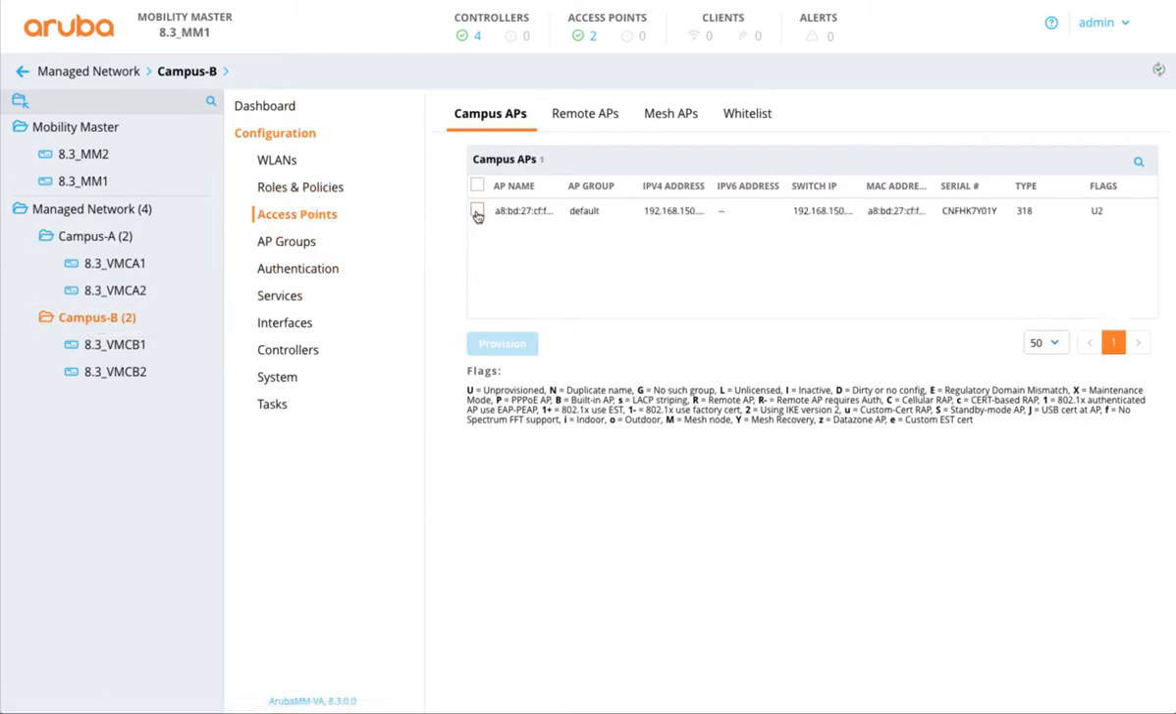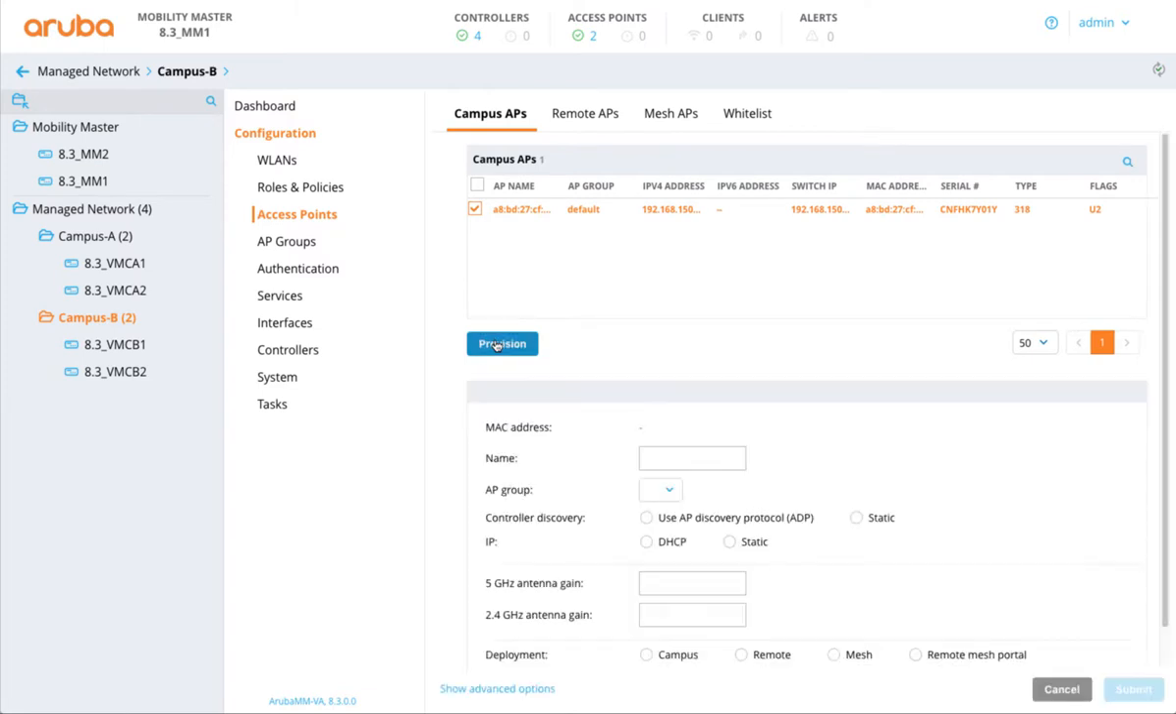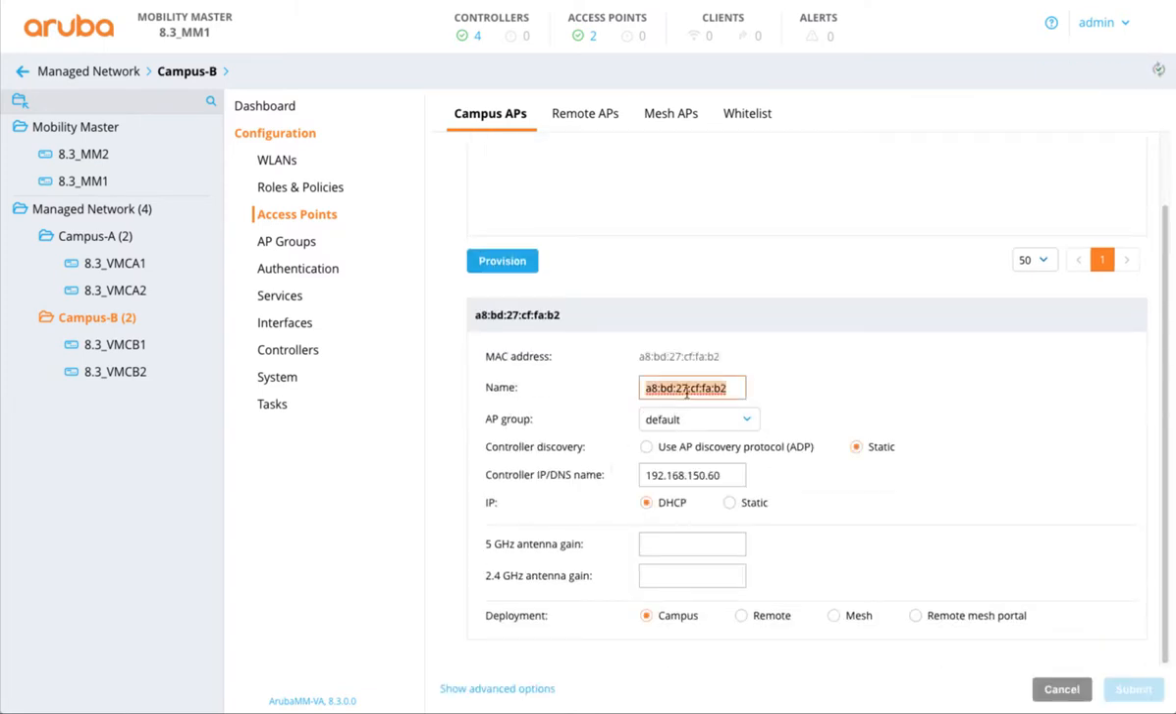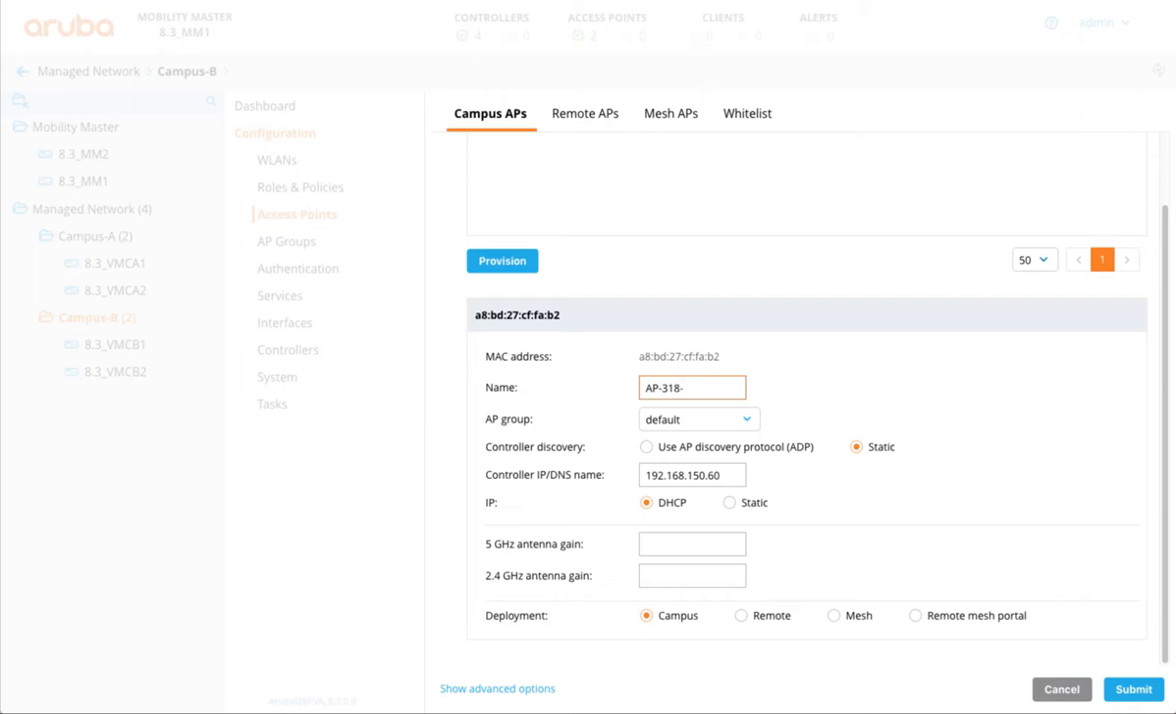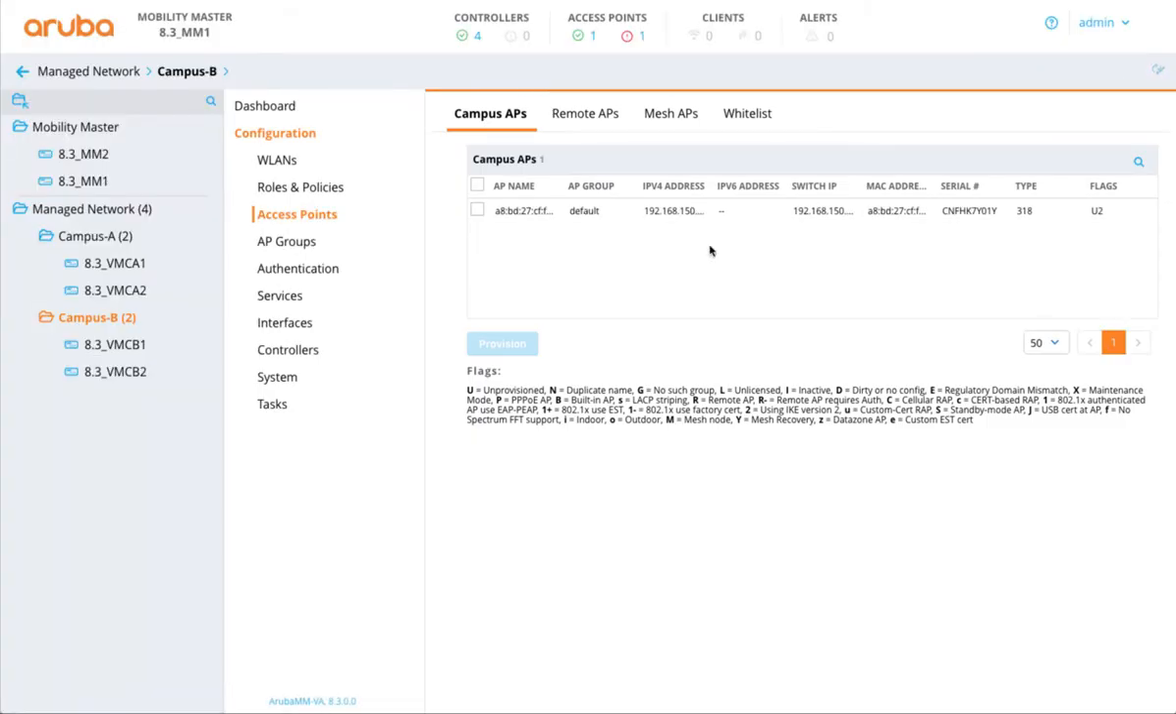We're going to go ahead and do the same thing for Campus B. We're going to provision this access point. We'll call it AP318 VMCB. We're going to go ahead and put it in the Campus B group. Notice the controller IP address has changed. I'm going to use the same antenna gain and leave it as a Campus AP and hit Submit and continue and reboot.